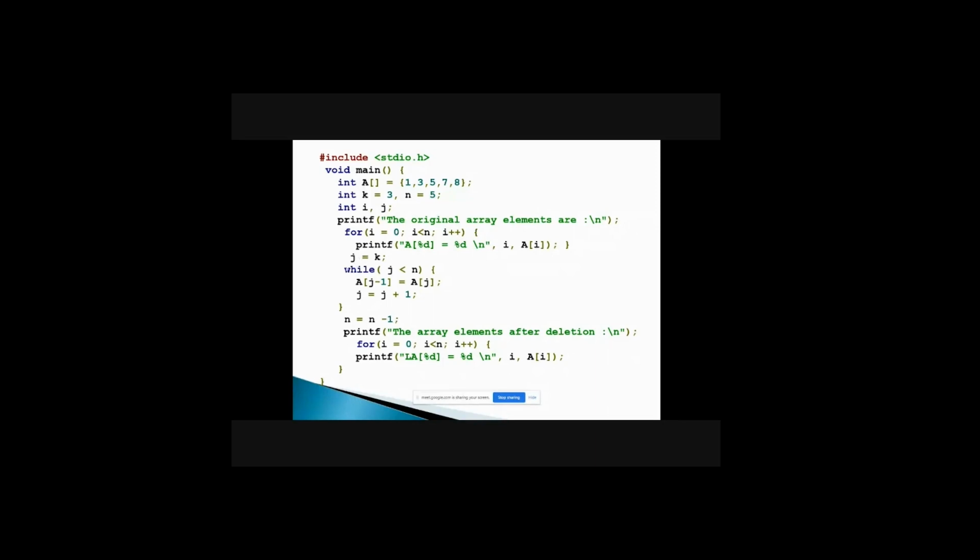So check whether j is less than n, because the position from where you are deleting should not be your last element. If your position is in between your array, then definitely your j value will be less than n. What is your n? 5. And what is your j value? It is 3. So 3 is less than 5. That means after the third position there are some more elements left. As the condition is true, come to the body of the loop.